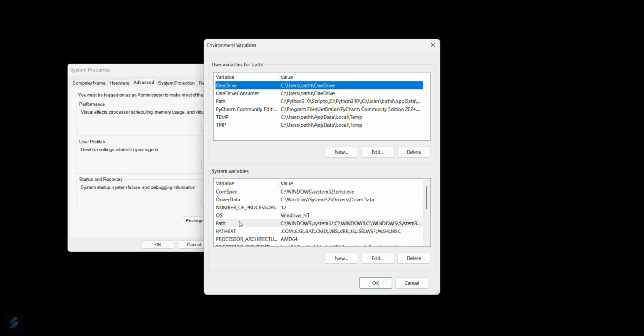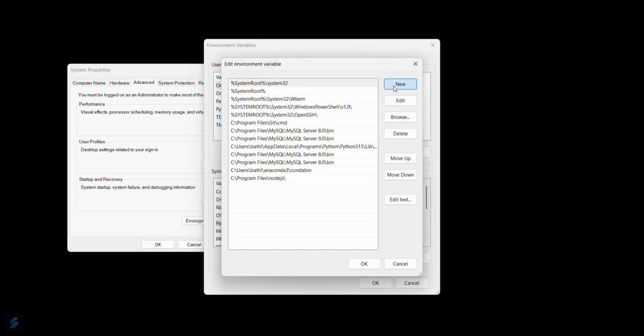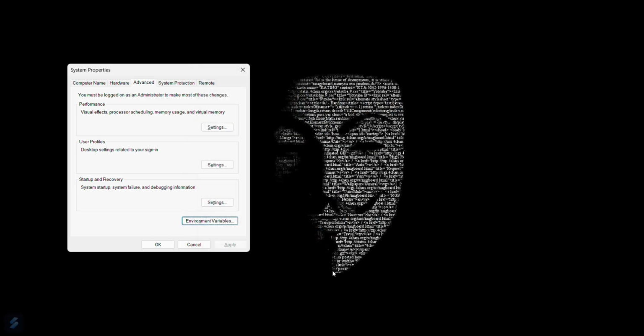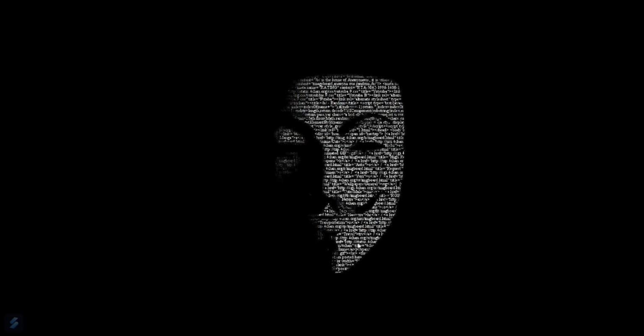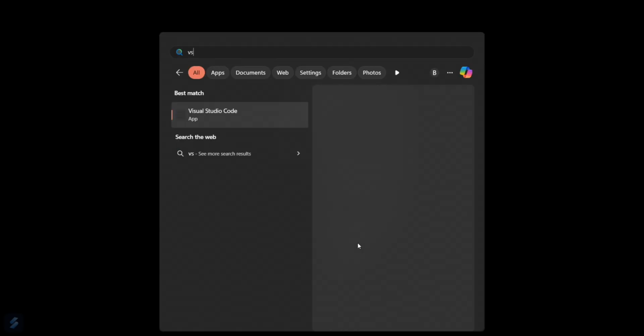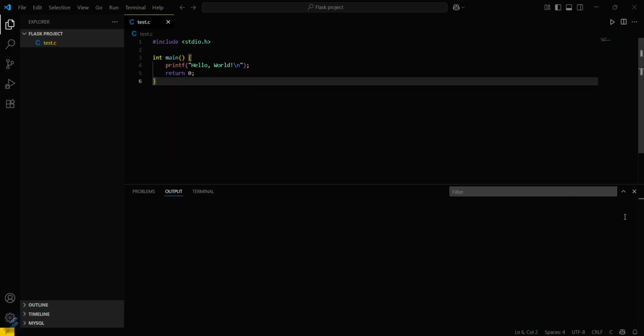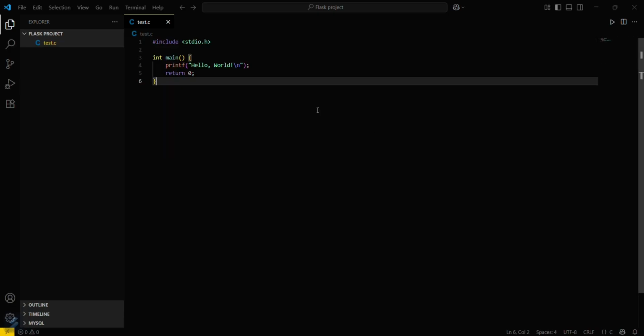After that, just go into Path here under system variables and edit this one. You have to create a new path here and paste what was copied. That's it. Click OK. After that, again OK and again OK. So now let's move to VS Code and try to run that program again. Let's close this, save this again, and now let's try running this again.